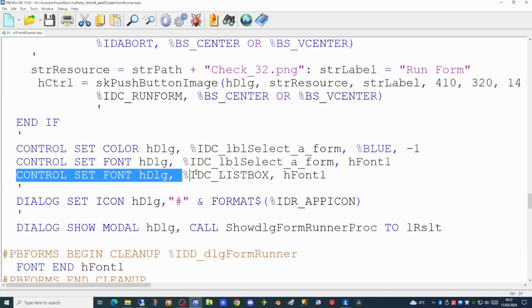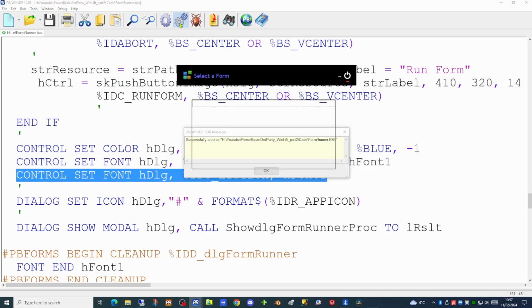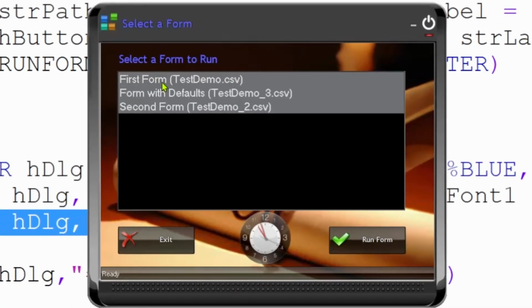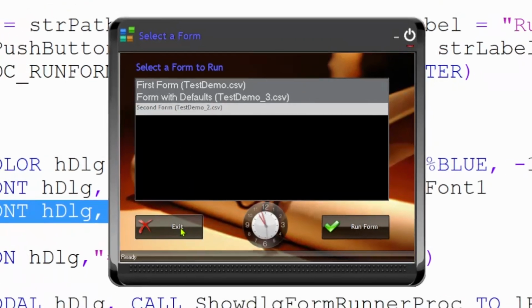So if we add a control set font command after the form has been skinned, and try running the code now, we'll see that the text in our list box is now larger. However, when we click on it, it gets small again. So we're heading in the right direction.